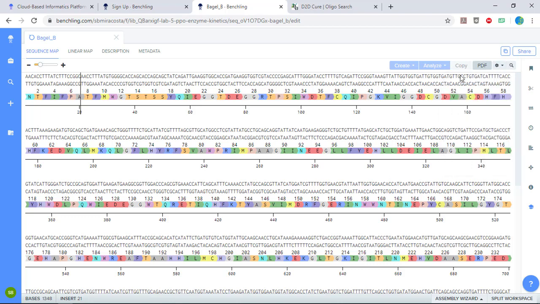Now find the amino acid you propose to mutate by its position. So for example, let's say that in the previous lab I had decided to mutate amino acid number 7, which is an alanine, to glutamine. I would find that amino acid here.